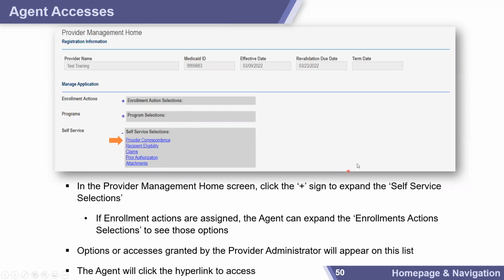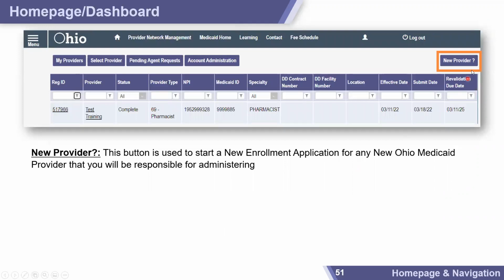And then lastly, let's point out our last button up here on the top right corner. It says new provider, with a question mark. This button is used to start a new enrollment application for any new Ohio Medicaid provider. So if you're enrolling yourself, I know right now in MITS that's kind of shut down. They disabled the ability to enroll in Medicaid, and that has to be done in P&M after October 1st. This is where you would come to initiate that process, under new provider. Same thing if you're putting in a new application for Ohio Medicaid, this is where you would complete that.